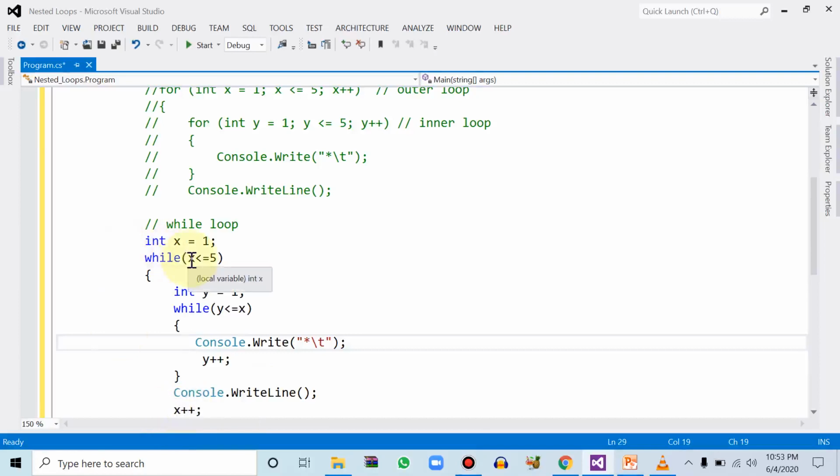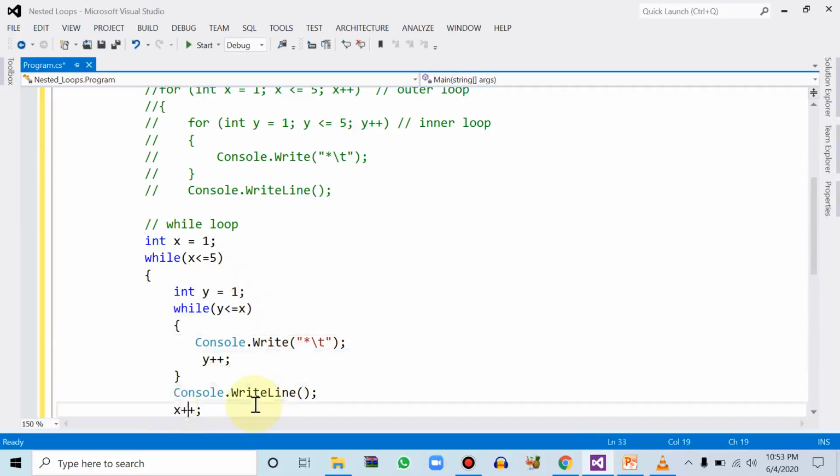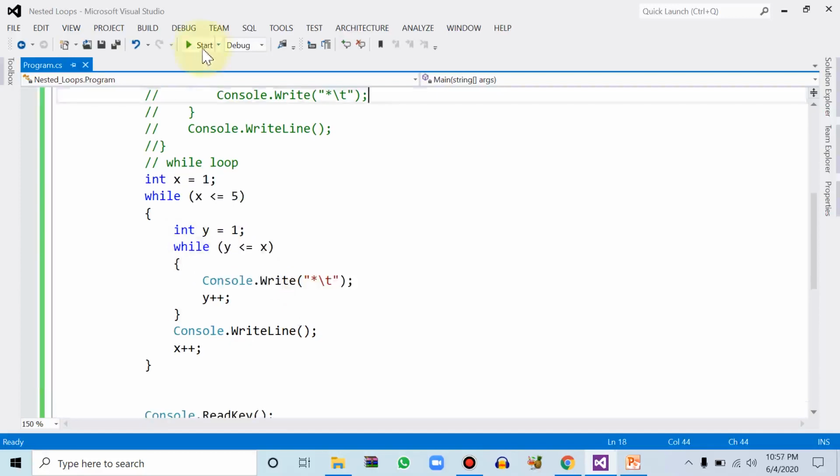Then x is incremented, and this time we have 2 less than or equal to 5, the condition is true. Again the inner loop will be initialized with 1. Now y is 1 and x is 2, which means this loop will be executed 2 times and 2 stars will be printed with the spaces, and so on. At the end, when x is 5, this inner loop will be executed 5 times, and 5 stars will be printed.